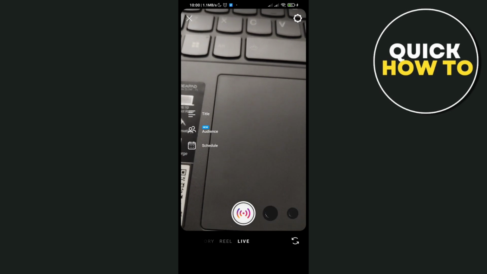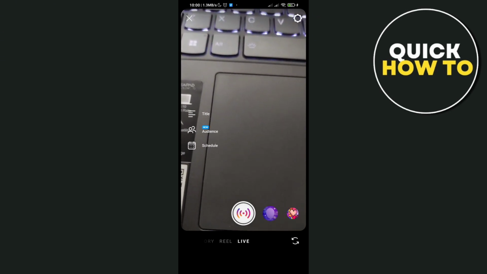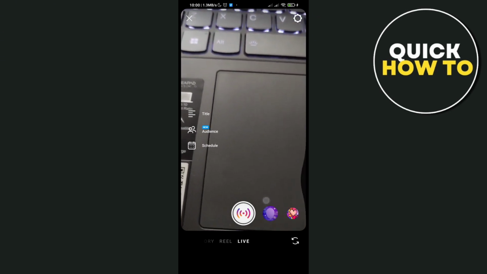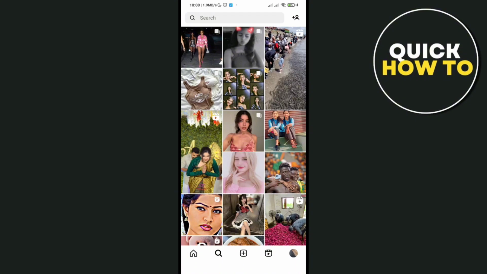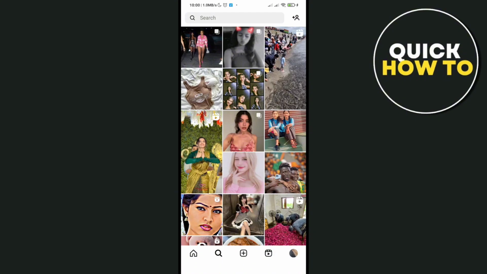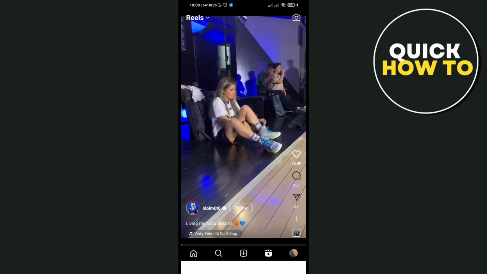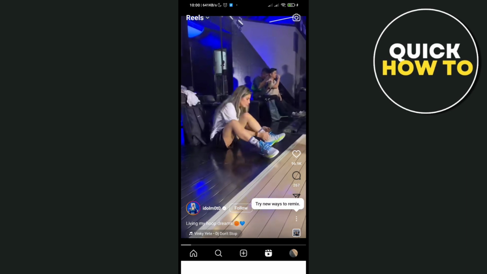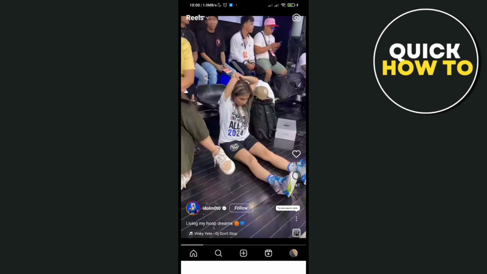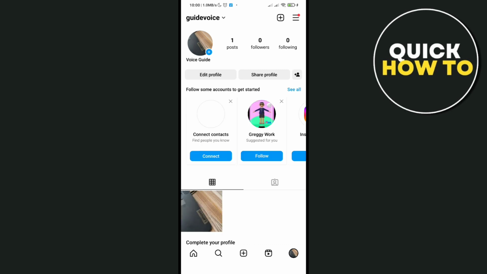Okay, so in the third tab, there are lots of things that you can do. The next icon would be the video or the reels icon. When you click on it, you'd be able to see the different reels or videos on Instagram. Now, finally, by clicking on your profile picture, you'll be able to see your profile, the name of your profile. You can see the edit profile, the share profile, as well as your posts.